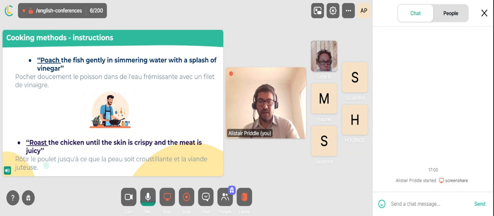Roast the chicken until the skin is crispy and the meat is juicy.